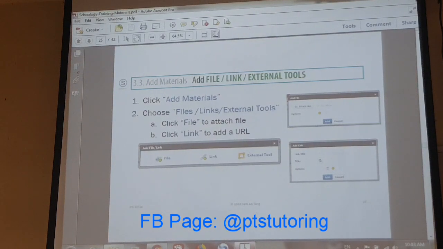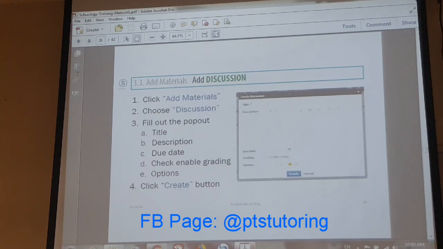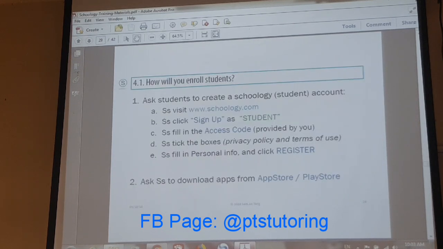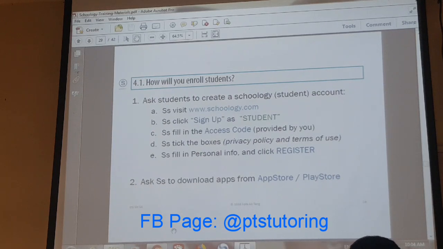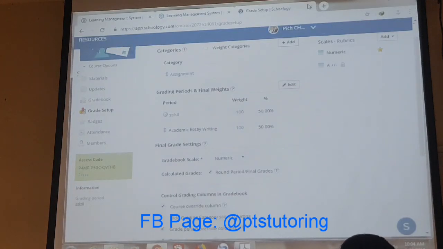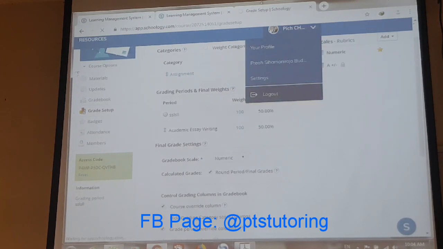Filing, this one I showed you already, and discussion I also showed you as well. Now we finish that. So now let's learn how to let the student enroll in your course. At the moment, we ourselves create some courses or some lessons or assignments for students. Now I have to log out and then show you how we can allow students to access our Schoology, to join our Schoology. Right? At the moment, as I was talking about, we are ourselves as an instructor.